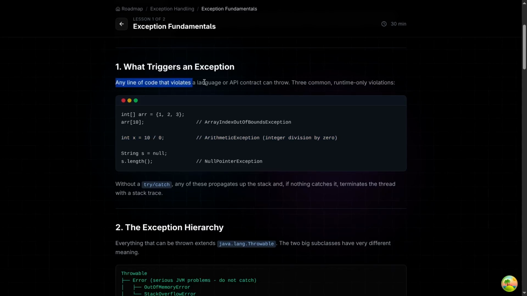So any line of code that violates a language or API contract can throw an exception. Three common runtime violations: array index out of bounds, null pointer, and arithmetic. These are most common, but we can have many more. We can also have some custom exceptions.